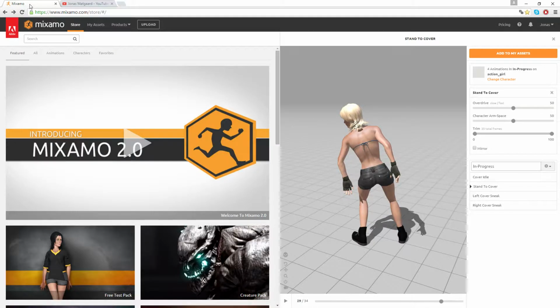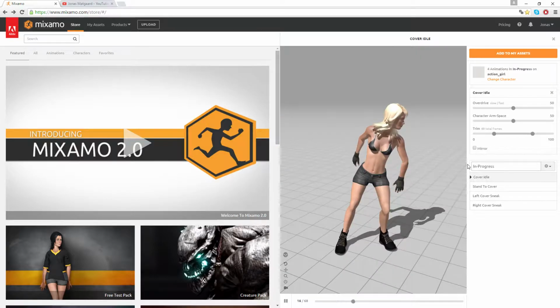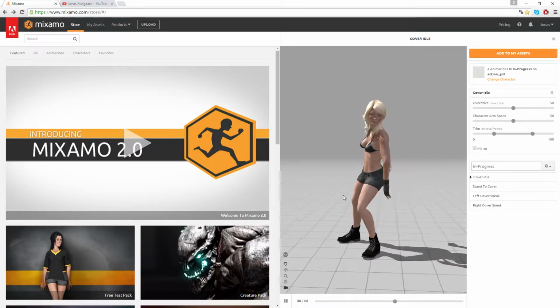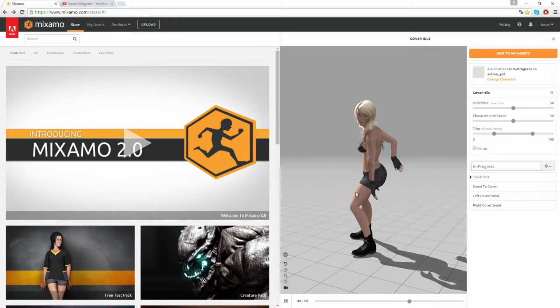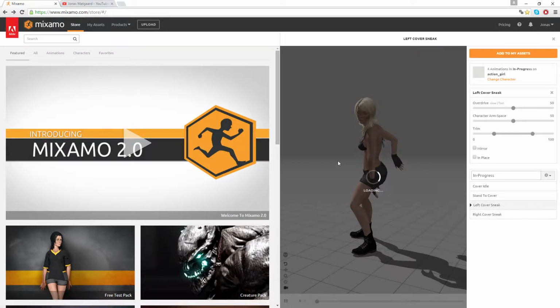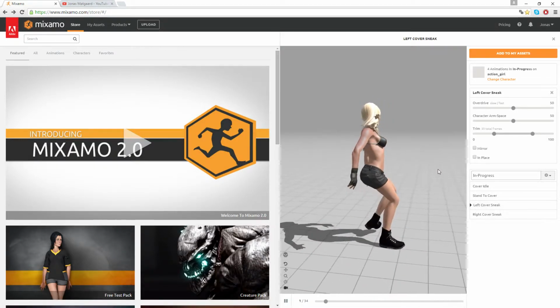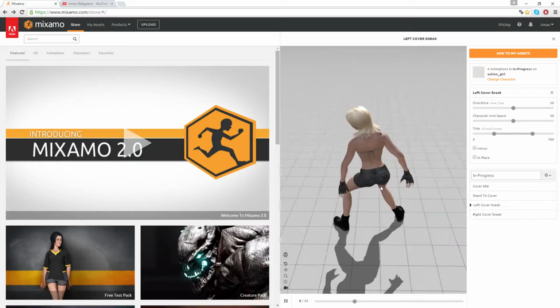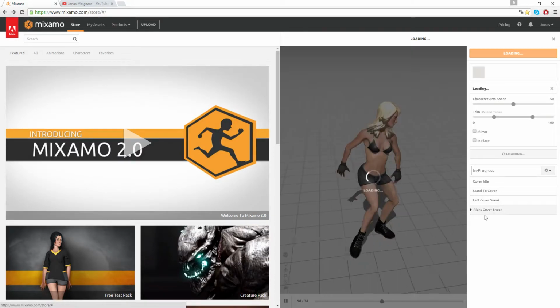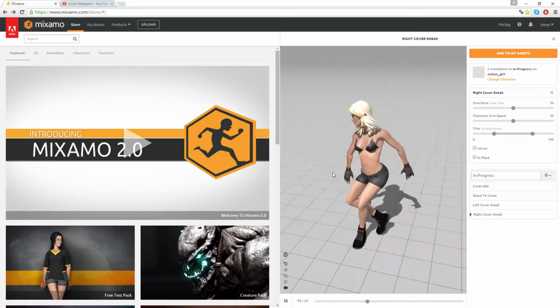Enough with the talk. So the animations I want to prepare this time are found on Mixamo once again, and the first one is called Cover Idle and looks like this, where the character is standing near a wall in cover, and there's an animation called Left Cover Sneak, which looks like this, where the character is moving left, and a similar one moving to the right, like this.